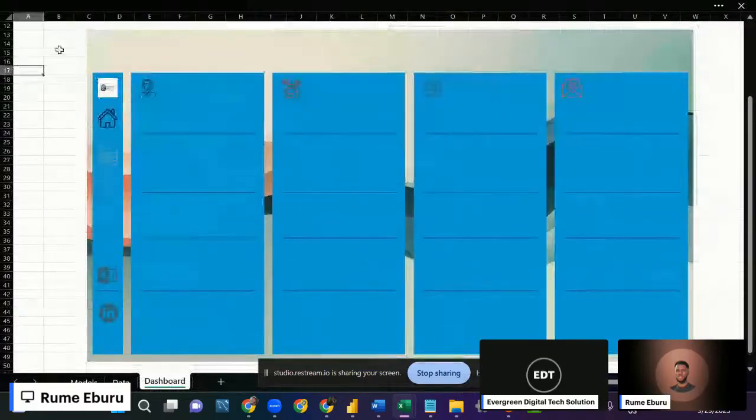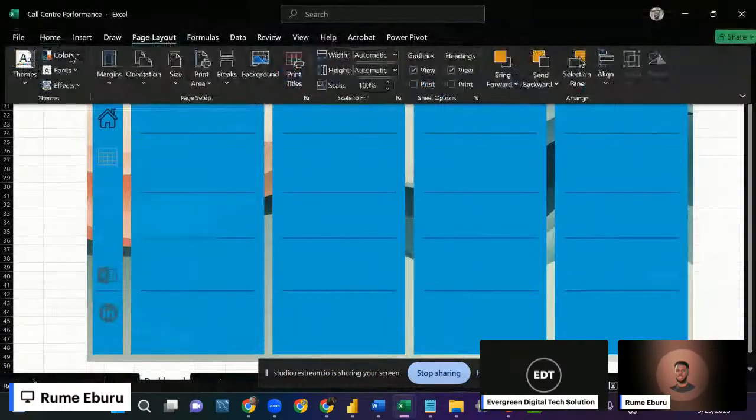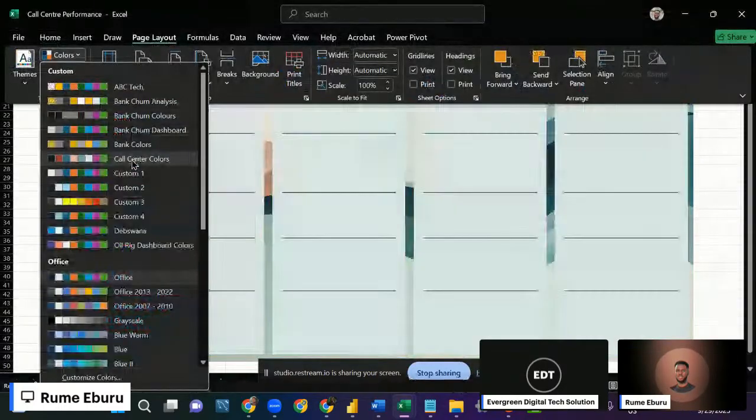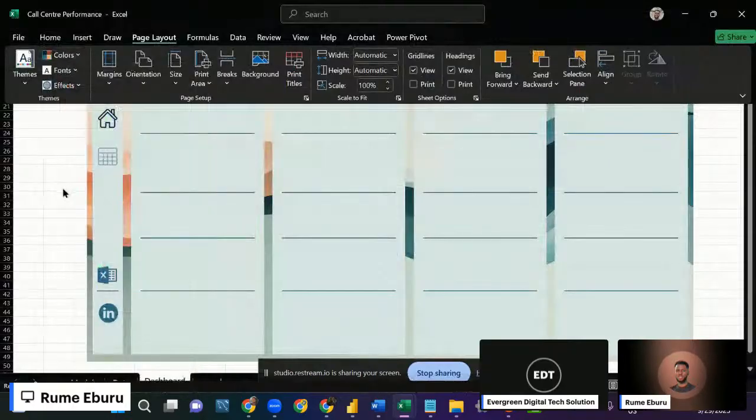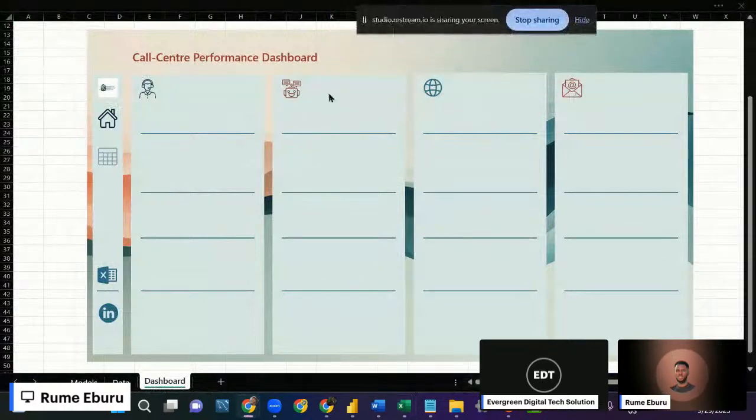Okay, so now let's set the colors. If I come to page layouts and go to colors here, you can see our call center colors here. As I click on it, you can see the colors are back. So this is our design here. Okay, so now let's start bringing in our visual. So these are the models that we have here.